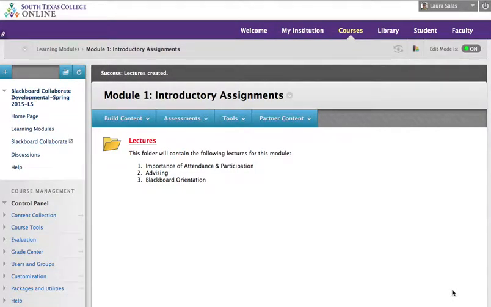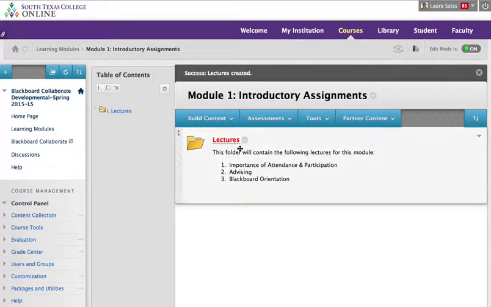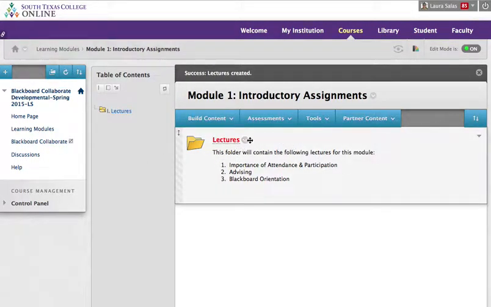Once the Submit button is pressed, you will see that your folder is now visible under your Module 1 Introductory Assignments module that we created. You will also notice the table of contents on the left side. This table of contents will show all the folders and nested folders. If you would like to create more folders, simply repeat the process again and more folders will show up on your list in your table of contents and on your content page.